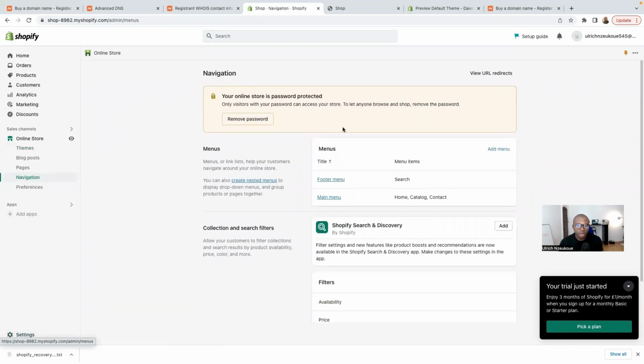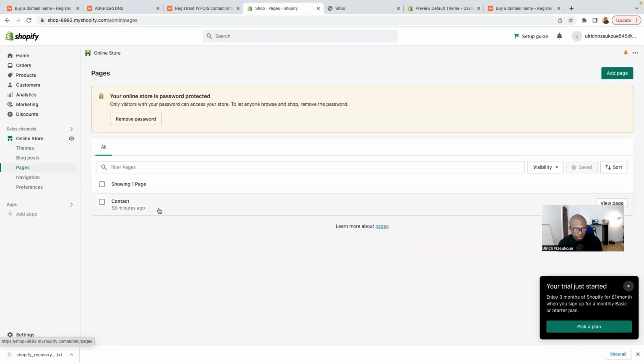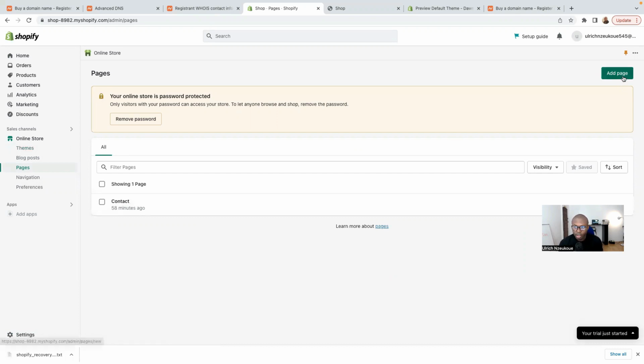So here on navigation, for example, if you click here on store, on store we've covered the theme. If you want to add a blog post, you can add a blog post. To add pages, you need to click here on pages, and this page, for example, is a default page. You can just get rid of that and create a new page. Just click on add page, and then you'll be able to add a page. Just add as many pages as you need.